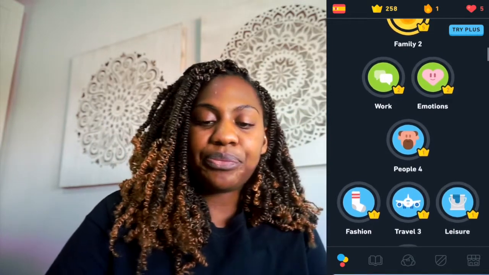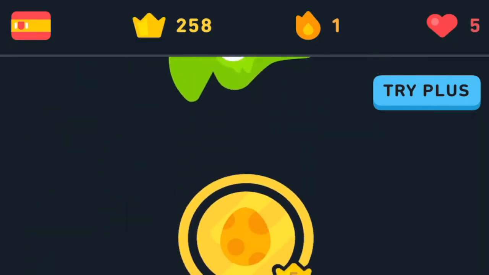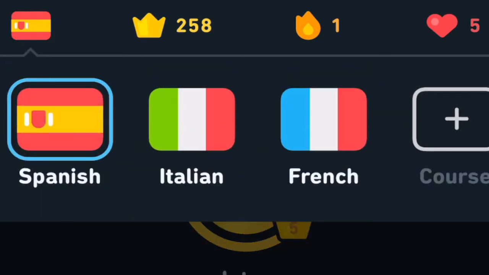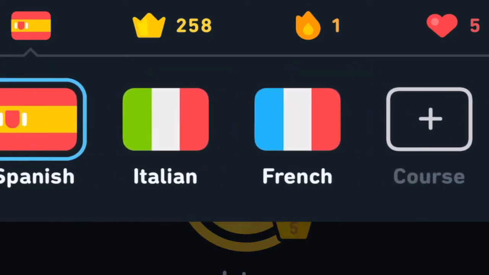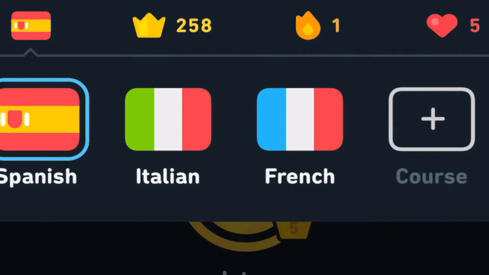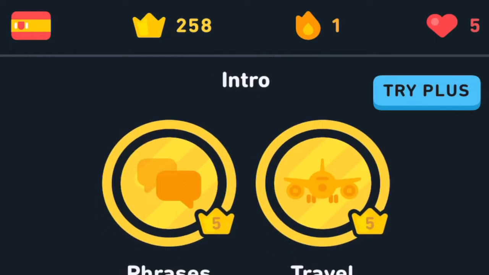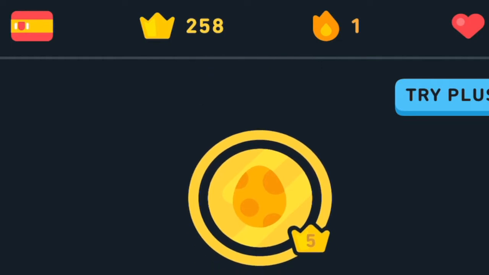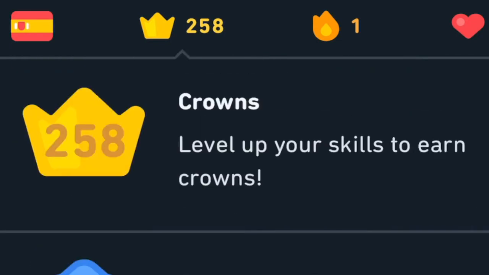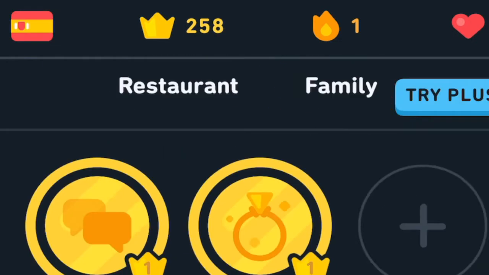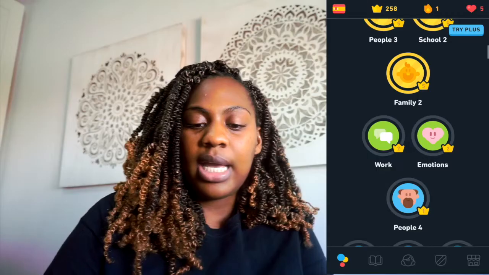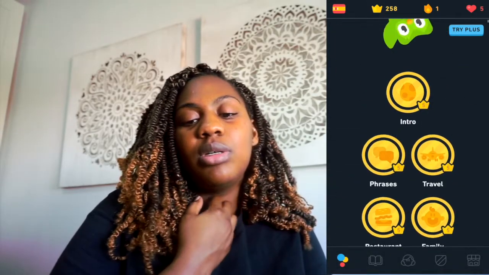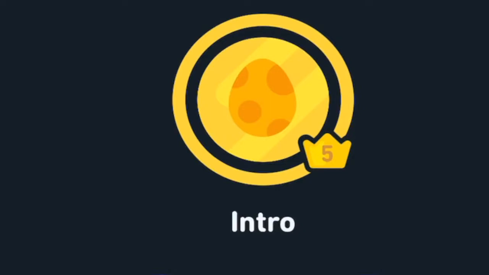But anyway, basically the top here is the courses and the languages that you're learning. I'm learning Spanish, Italian, and French, so I'm just going to go with Spanish because that's the one I've been learning for the longest. Next to it are your crowns, which is the level of the skills you've earned. Every time you finish a level within one of your lessons, you'll get a crown, and each level has 5 crowns that you can earn, which will make that level turn gold.